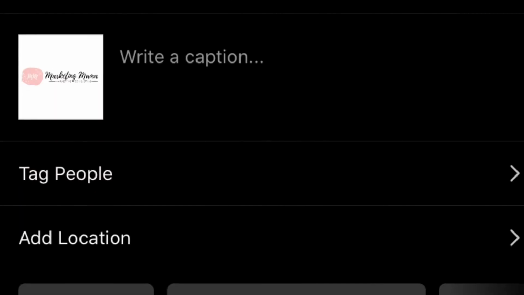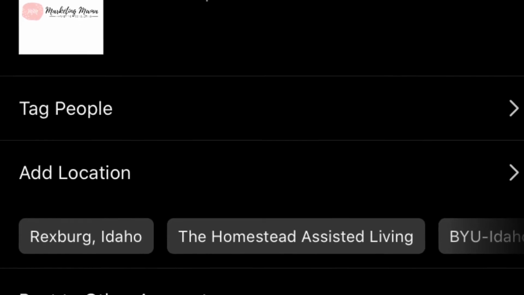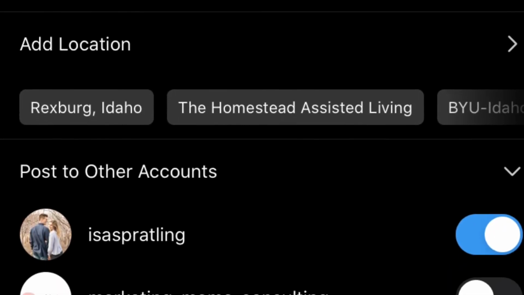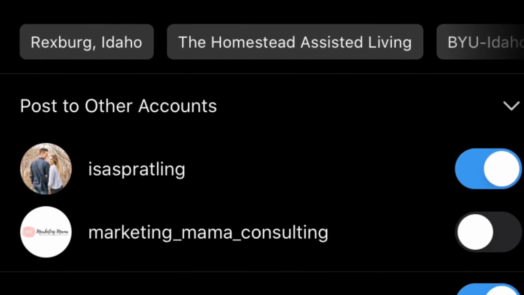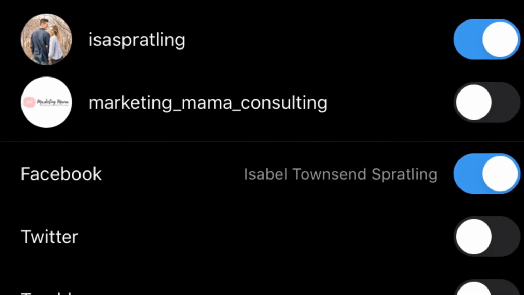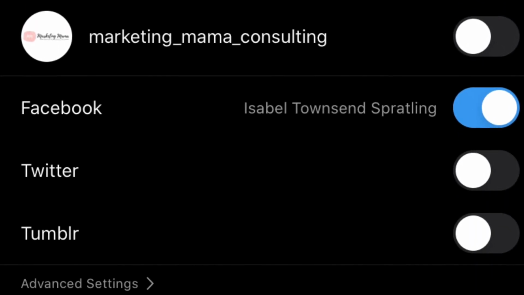You can then add a caption, and remember to make this catchy with a question to increase engagement. I would also suggest adding hashtags, which we'll talk about later. You can then tag people and add a location, and then even post this image to Facebook or other social platforms that are connected to your Instagram.